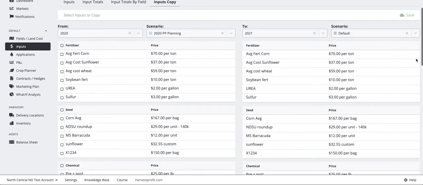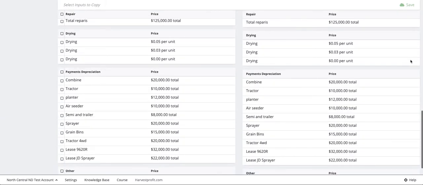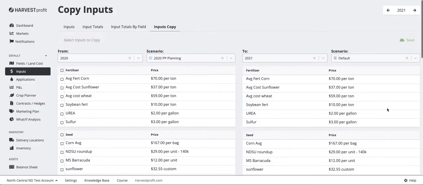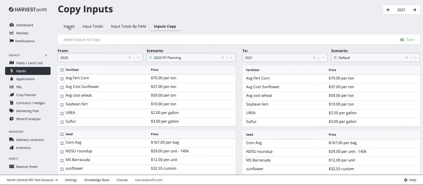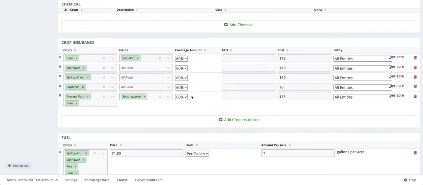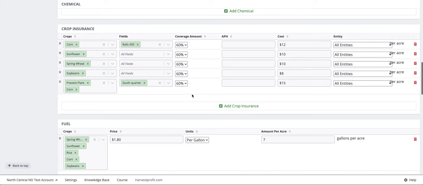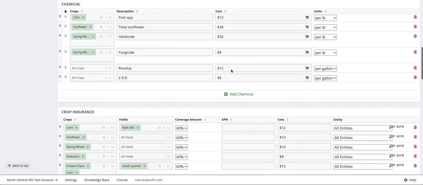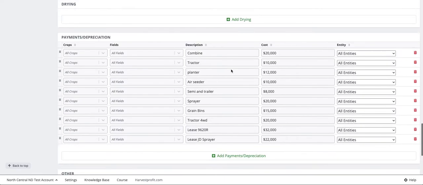Now I can see that the delete button, or that garbage can, is gone between all of these. That means they saved. And so if I go into my inputs page, go back to inputs, we're in 2021. Instead of having a blank slate, we now have a full working inputs page. So here's some examples I was talking about. Actually, that one's not, but we'll pull one up here.